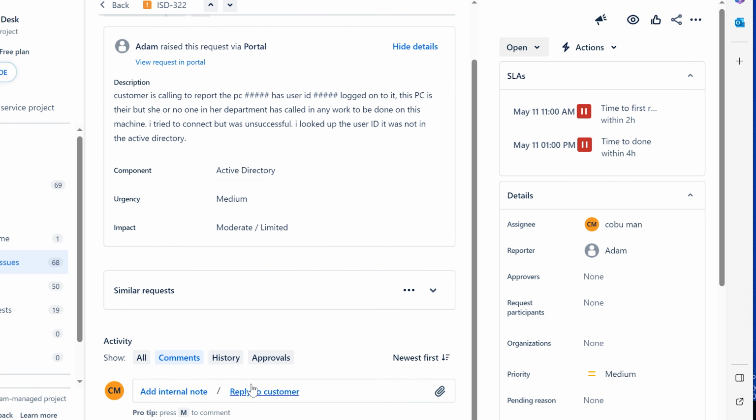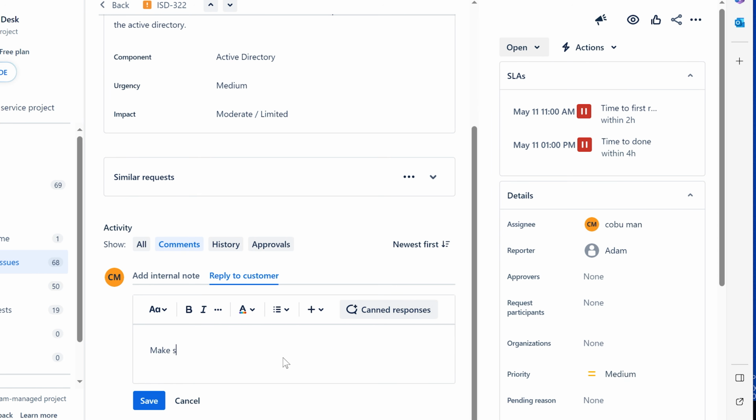So let's just do that here. Make sure you have the correct name and or login ID. If it's still not in the system, reach out to their manager to make sure they are allowed to log in. We don't know if this person still works for your company. This is the point of this, right?